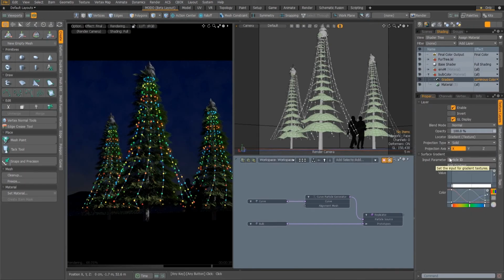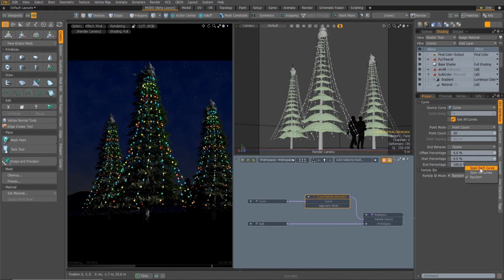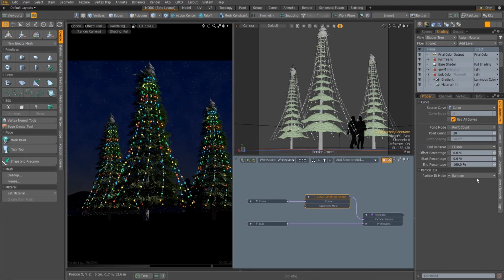And finally, the curve particle generator has seen a significant update. It now has a range of particle ID modes, allowing you to define how the particle IDs are distributed along multiple curves. Span each curve treats each curve separately. Span all curves treats multiple curves as if they're a single curve. And random randomizes the particle IDs along the curves.